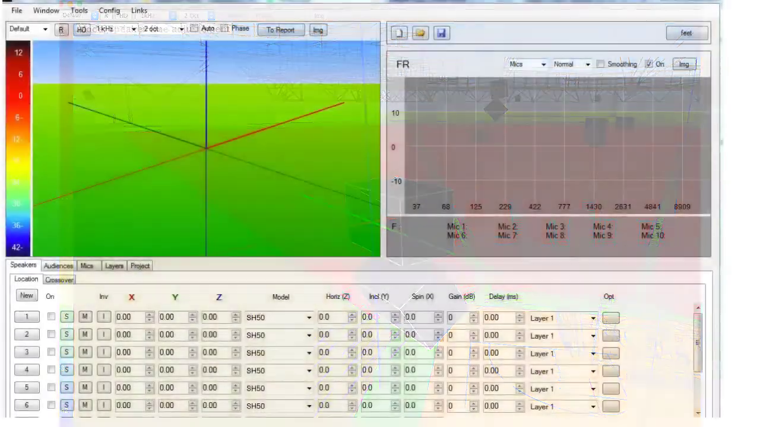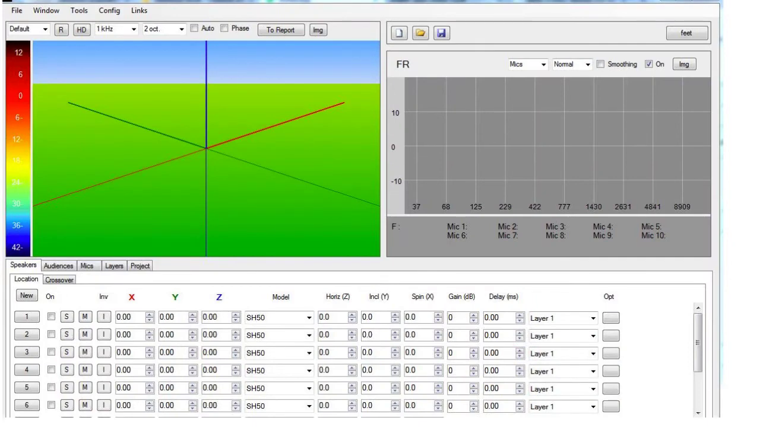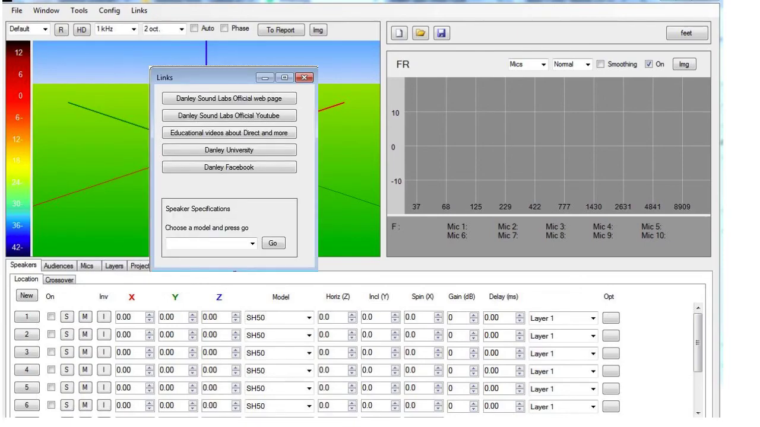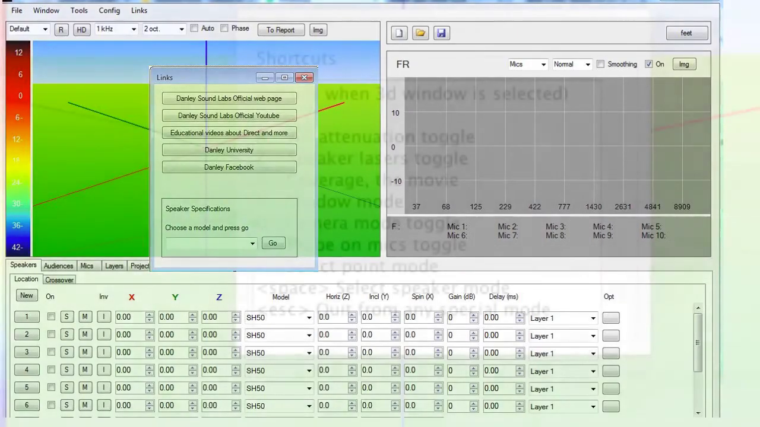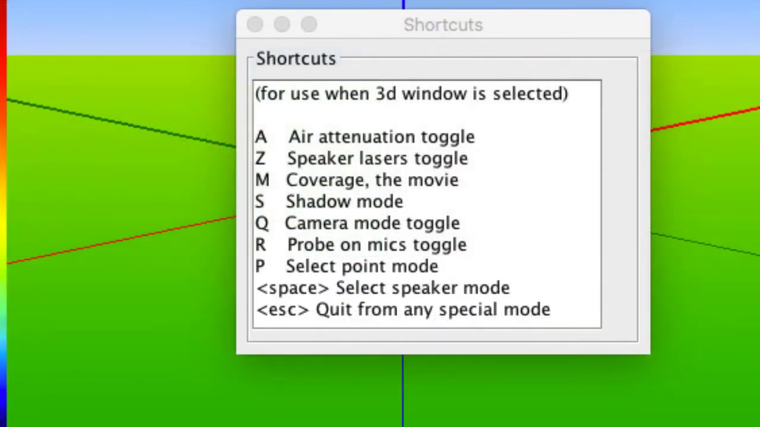We've added another new feature that includes links to our website and to our training videos and to other resources you might need while you're working on design. It's up here at the top of the menu called Links. Finally, I just want to draw your attention to the other new shortcuts listed here for you under the Config menu.